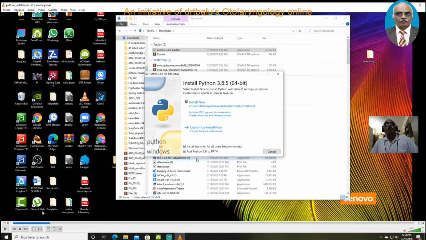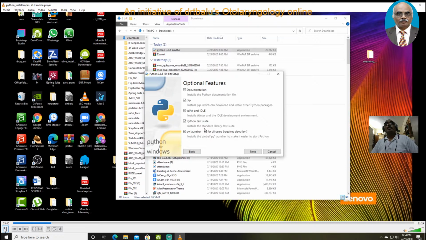Now I want to know whether this will suit my operating system, so I go to the system information, by typing system information in Cortana or the search. It opens up the system information, which shows that I am running a 64-bit Windows operating system. So there you see, 64-bit Windows operating system. So I am closing it.